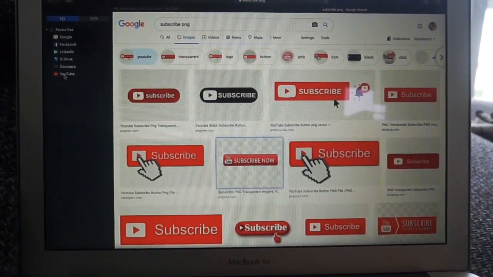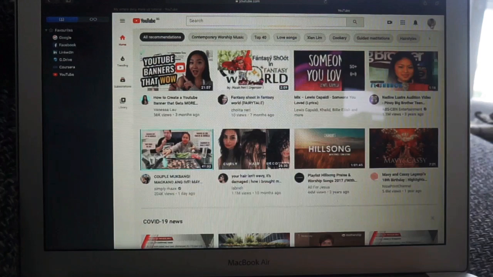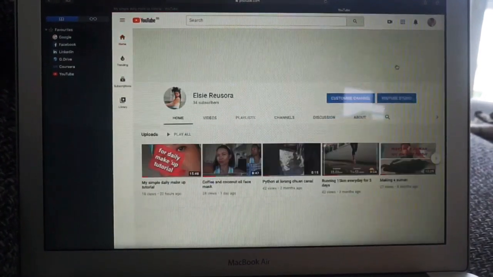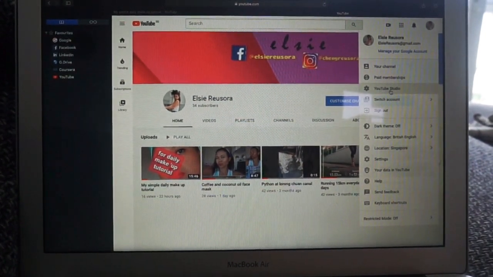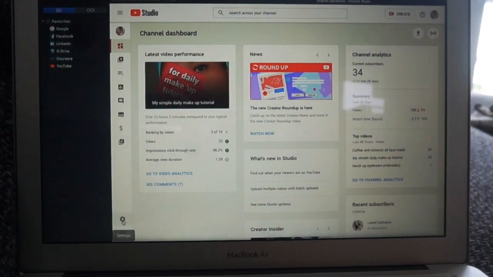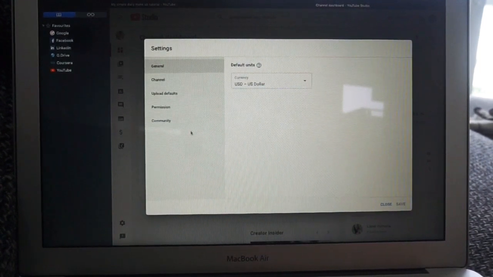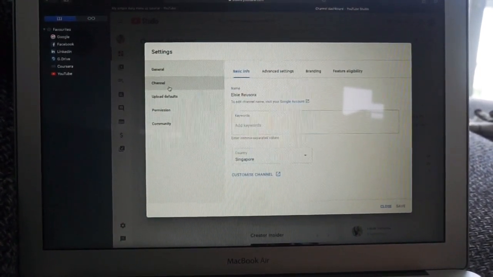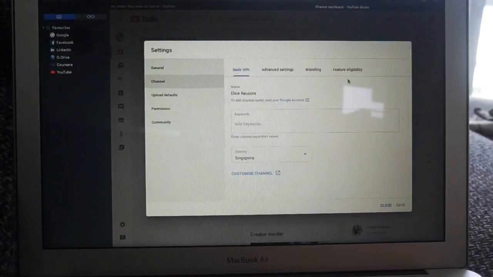So we go back to YouTube, to my YouTube, then I will call my channel and go to my YouTube Studio. Here it is. Then I go direct to my settings, and you can see here general, channel, upload defaults, permissions, and community. So select the channel, then you can see basic information, advanced settings, branding, and feature eligibility. So you can select branding.